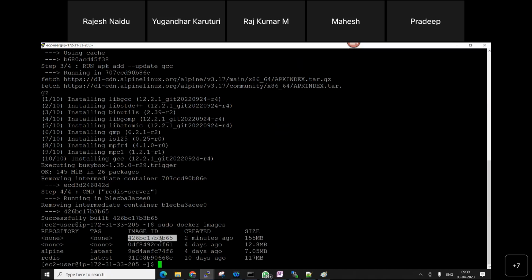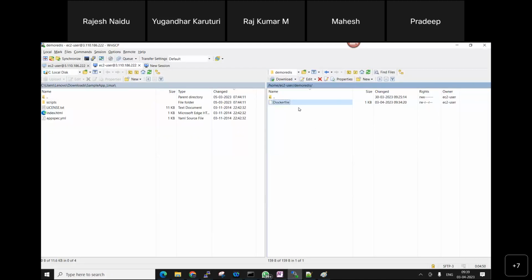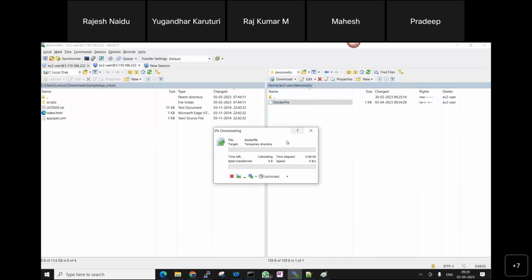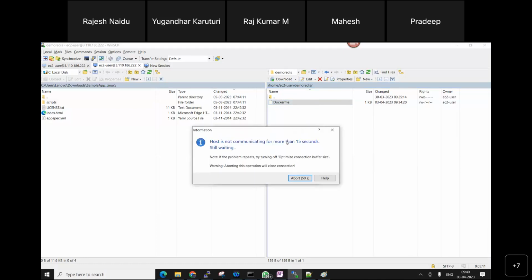Yes. Okay. Suppose this particular Dockerfile, we change in a different method. The GCC compiler is being installed after Redis, right? If you install it before Redis, how will it be?